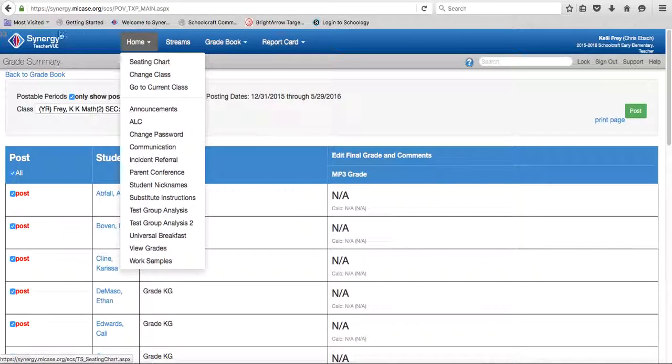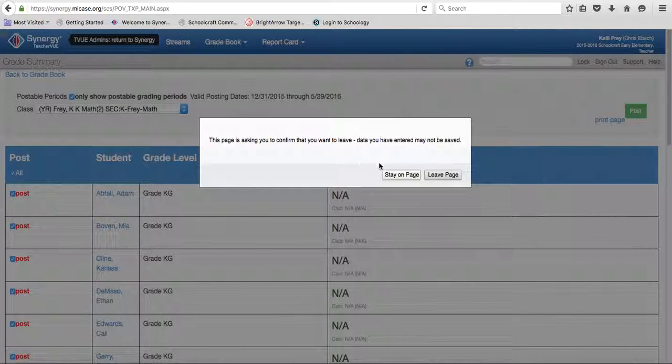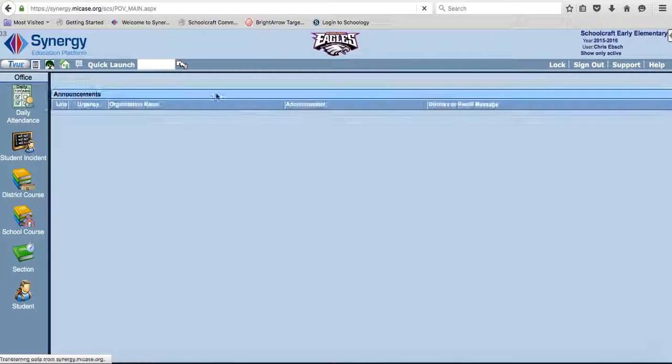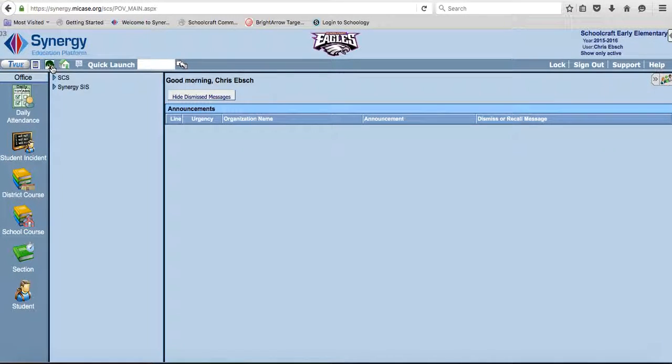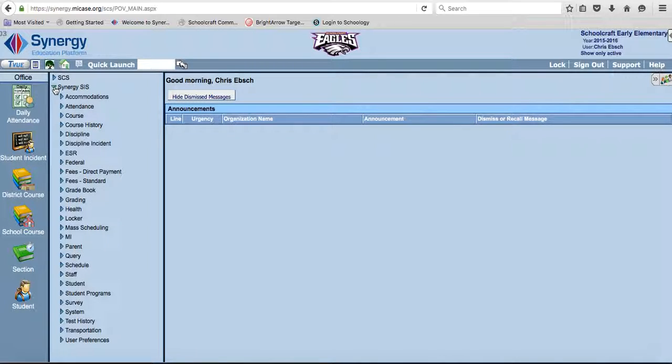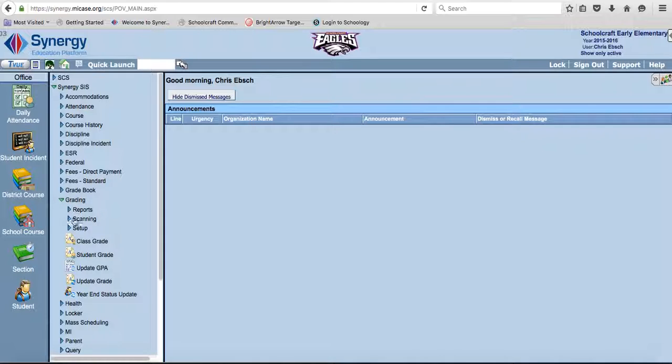From the office side of things, if we go back into the student information system, then the office can verify that teachers have in fact posted their grades by going to the Synergy Sys tree and opening up grading and student grade. So from this page right here in student grade, you should see that the letter grade marks or the numerical rubric marks are showing up in the marking period column for the classes that have posted grades.